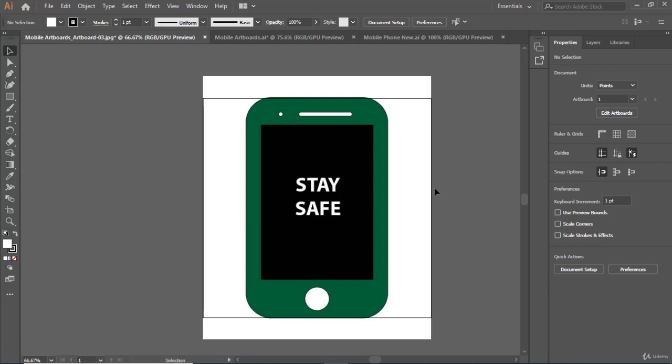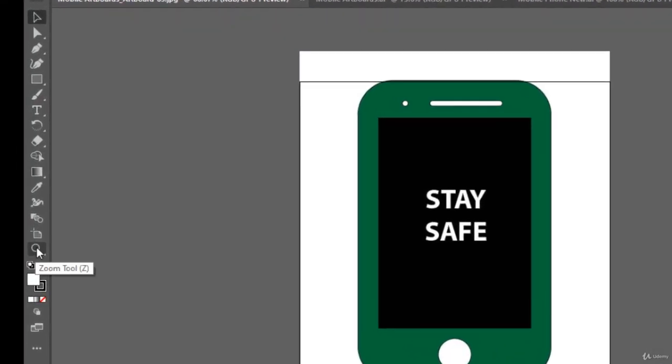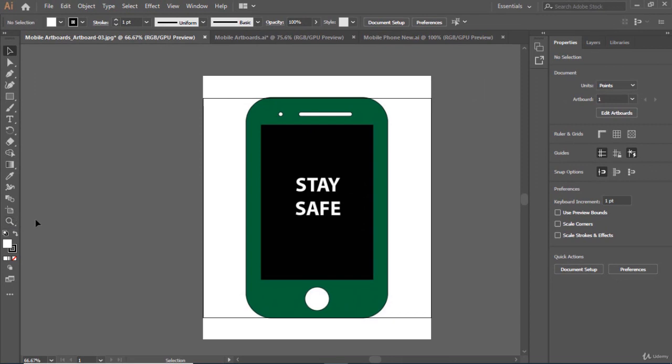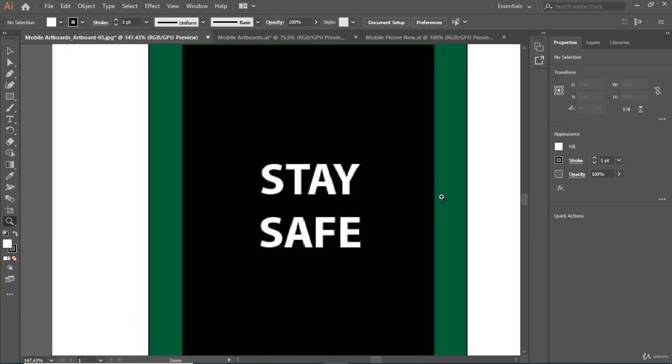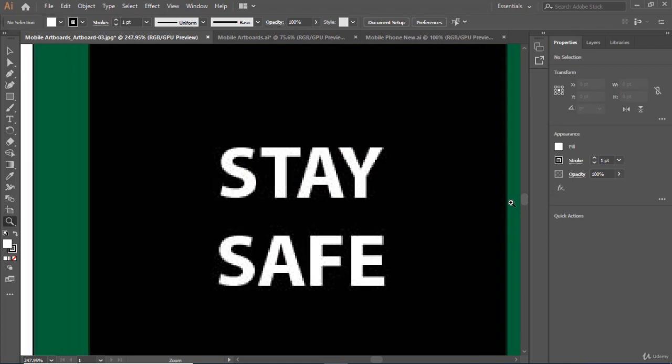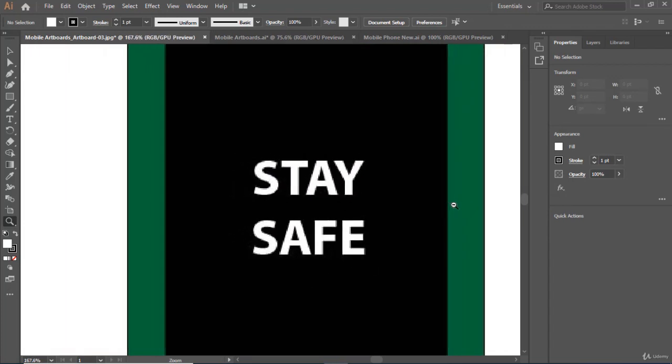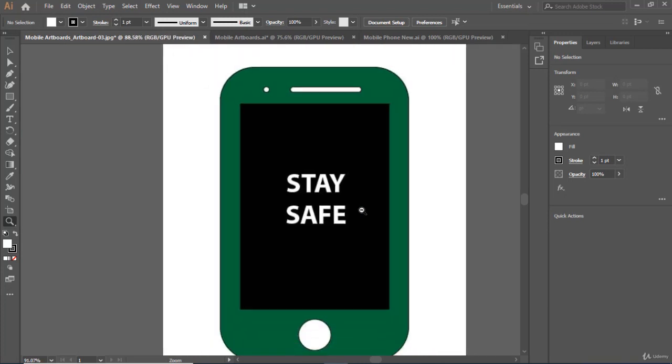You can alternately also use the magnifier tool, which is called the zoom tool, and you can activate it by pressing the letter Z. Now once this tool is selected, if you keep the left mouse button pressed and drag it to the right, it will zoom in. And if you keep the left mouse button pressed and drag it to the left, it will zoom out.